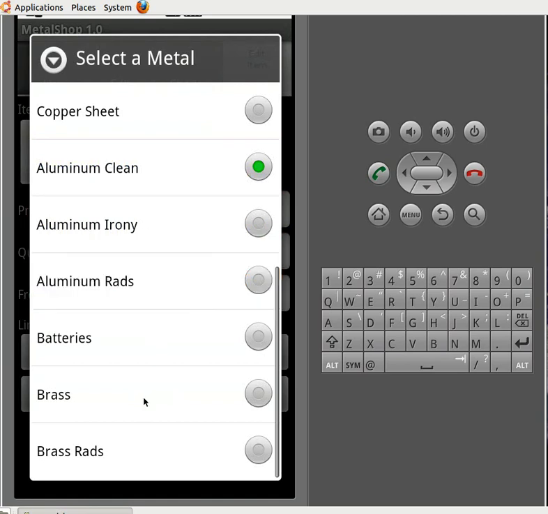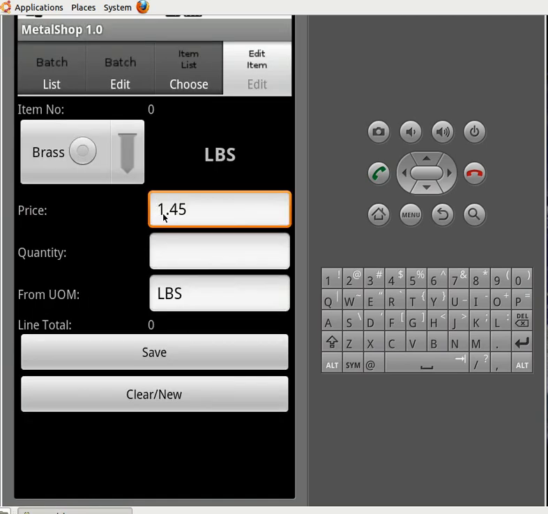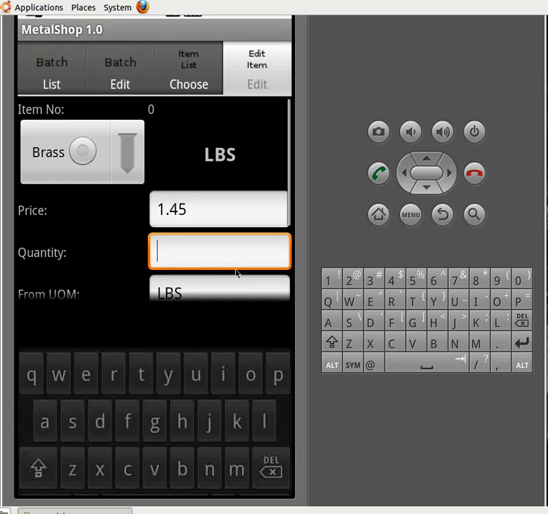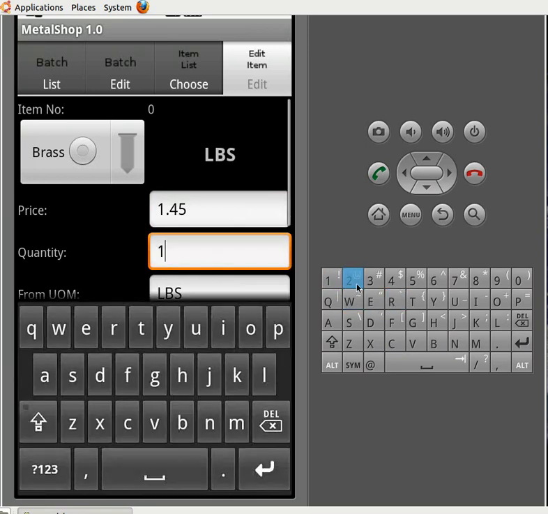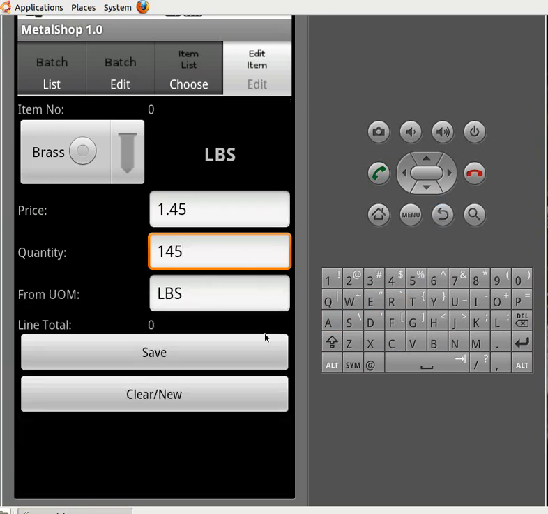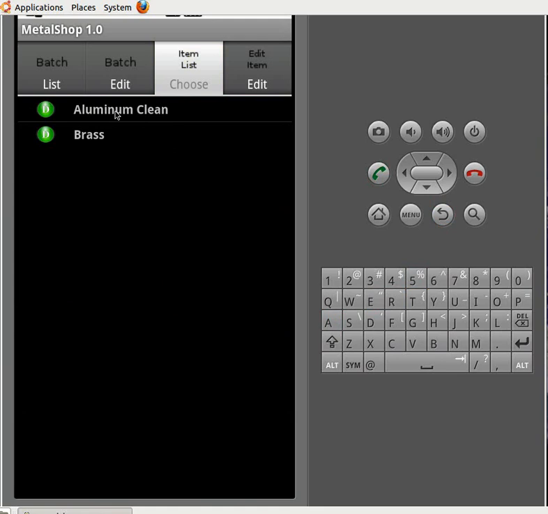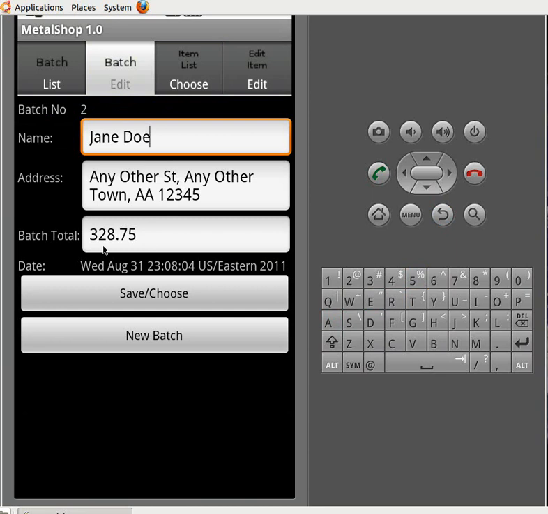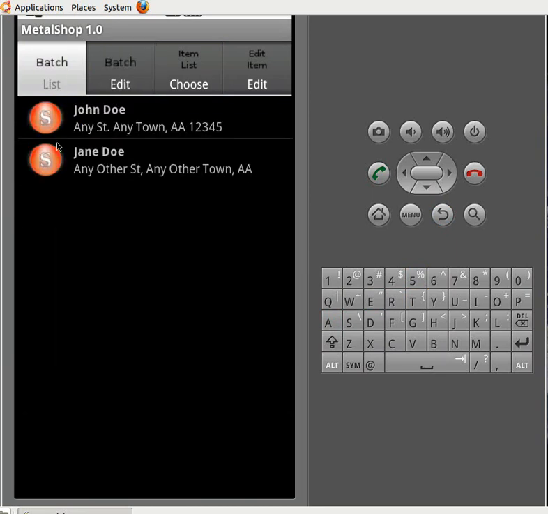Jane Doe also has brass for us. $1.45 a pound. She has 145 pounds of that. And we'll hit save. So now you see that Jane Doe has a list of 2 items, aluminum clean and brass, for a total of $328.75.